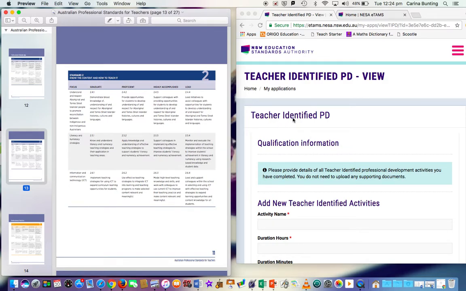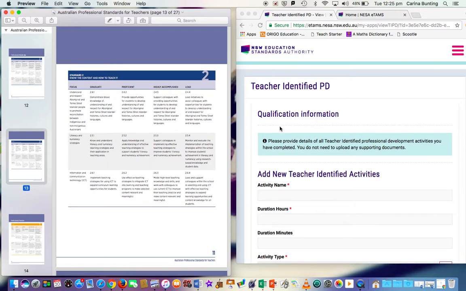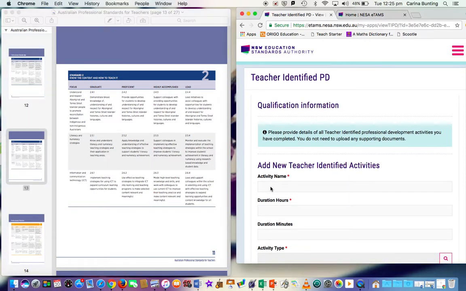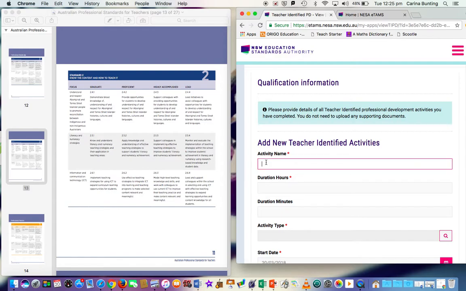Now, to log teacher-identified PD, so teacher-identified PD is where you've gone to an activity, or you've gone to a meeting, or you've done some learning, and you've realised after the fact that it actually contributes to your teaching, and you've learned something, and you'd like to log that for your accreditation. So this is the place where you do that. Down here, the first thing you need to do is give it a name. So for this example, we're going to call it PLT meeting.